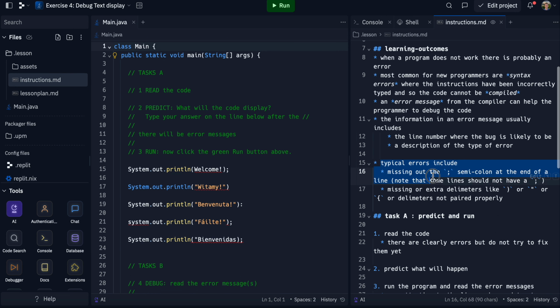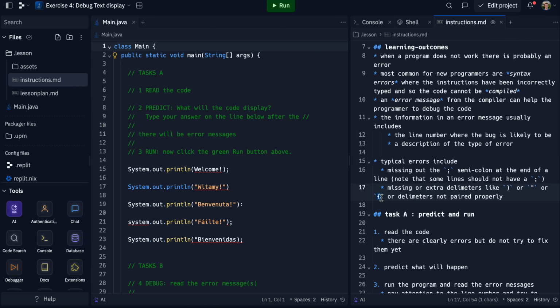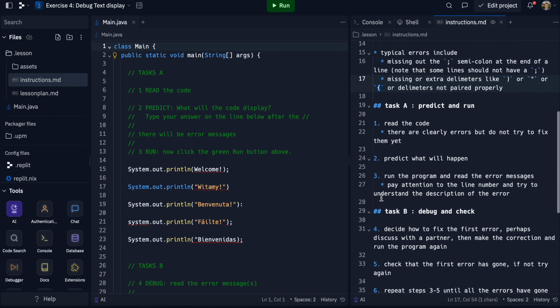Typical errors include missing the semicolon and missing extra characters such as the parentheses or quotations, speech marks, or even the curly braces. Delimiters not paired properly. Anytime you see the curly braces, just leave them alone, especially when you're just getting started with Java programming. Moving on.